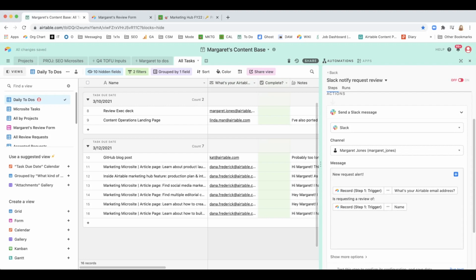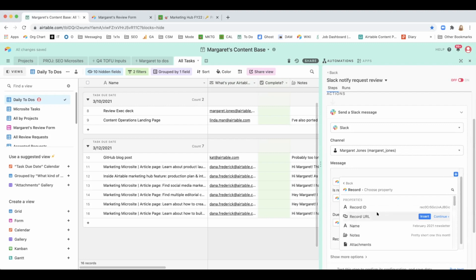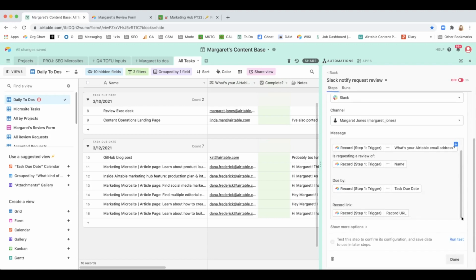And then I want to say due by, because that's the most important thing for me right now. I believe that was the language I used. Awesome. So it's due by this date. And then finally, as Cody was just reminding me, I probably also want to link to the record in Airtable so I can just open it directly from Slack. So record link, and that's also in this little information here, record URL, boom. Okay, so that's the information that's going to be Slack to me.